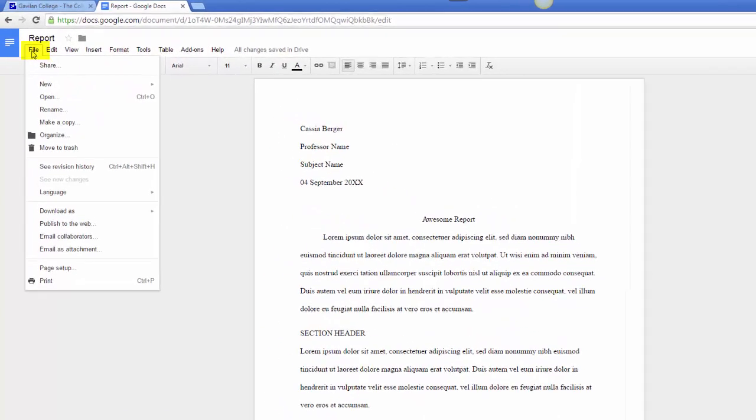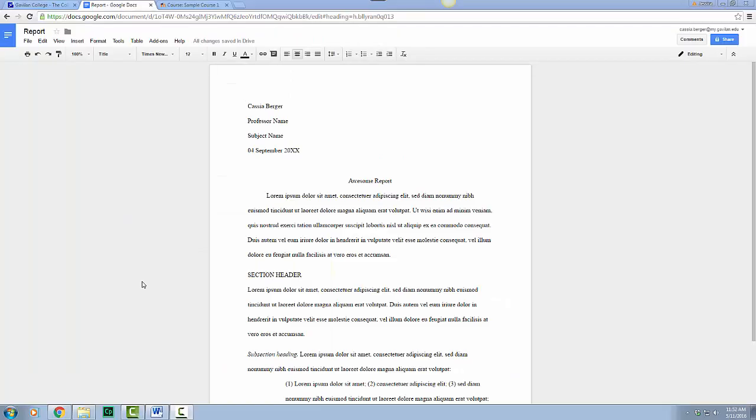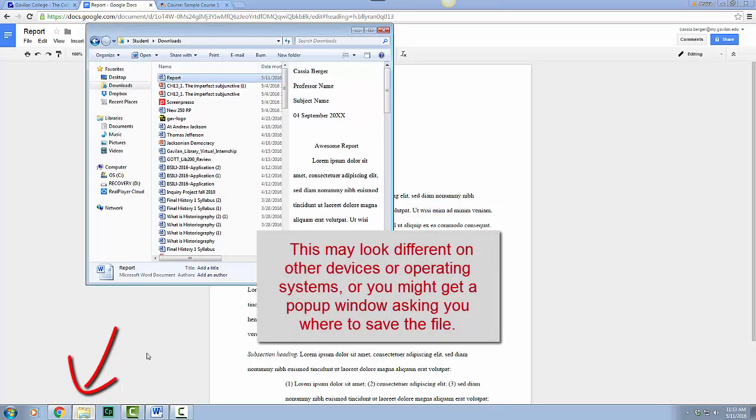Go to File, and you'll want to download it as a Microsoft Word file or PDF. Some teachers may prefer Microsoft Word so that they can create comments and then hand it back to you with their comments on it. So click Microsoft Word. Now the file is saved to your computer. Mine automatically saved to downloads. You can access it by opening your downloads folder.